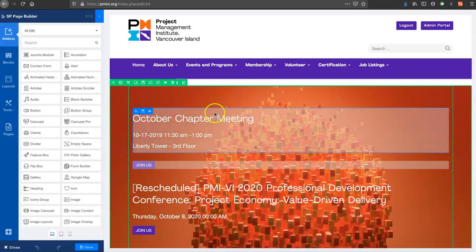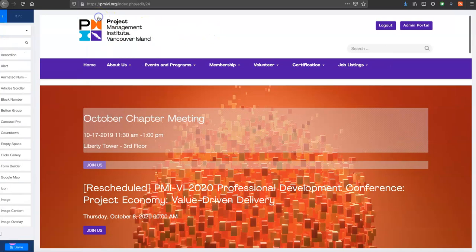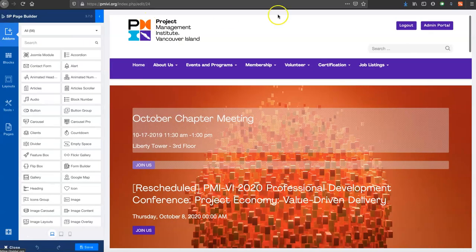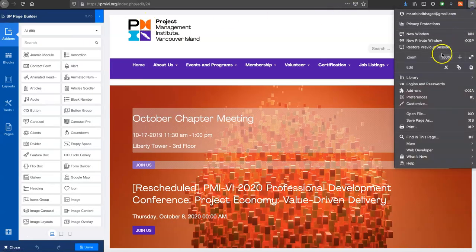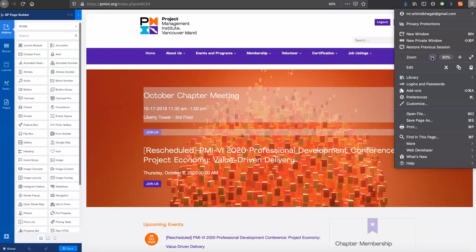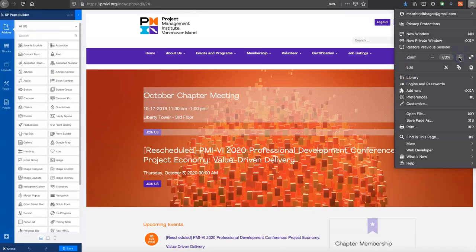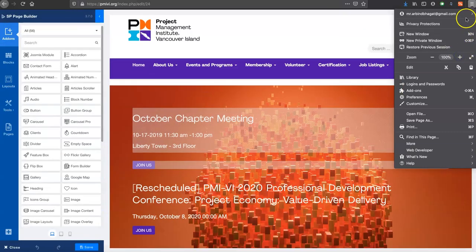So here it is. Now if you need some extra space, you have this option here. You can collapse this and then you'll get some extra space, or you can also zoom out your browser and that will also give you a lot of extra space. So you have these two options to increase the area of work if you want to.